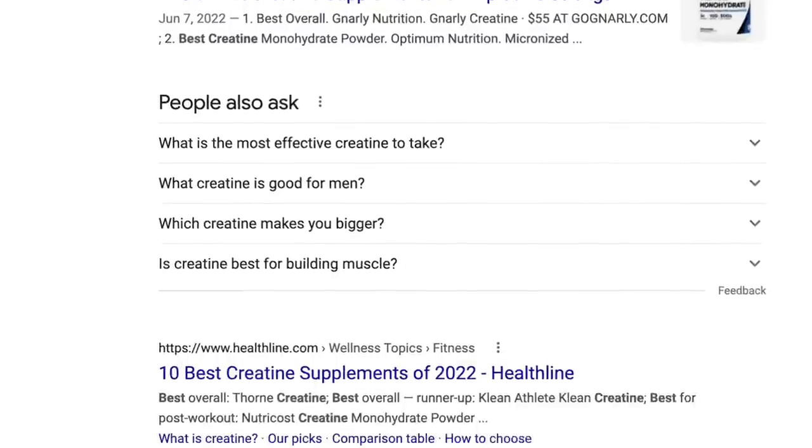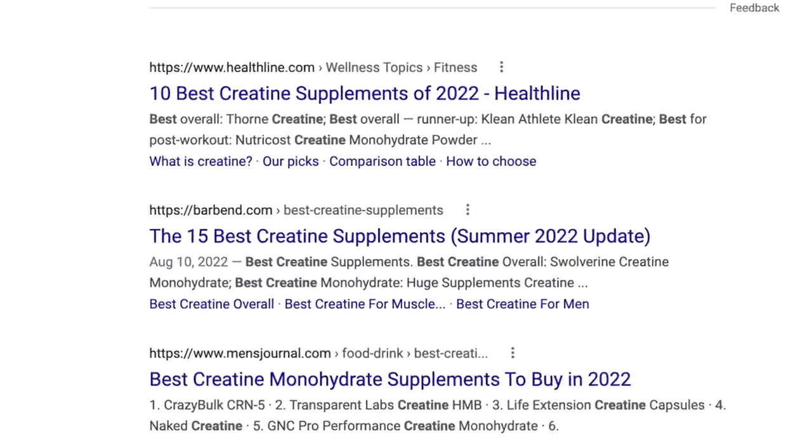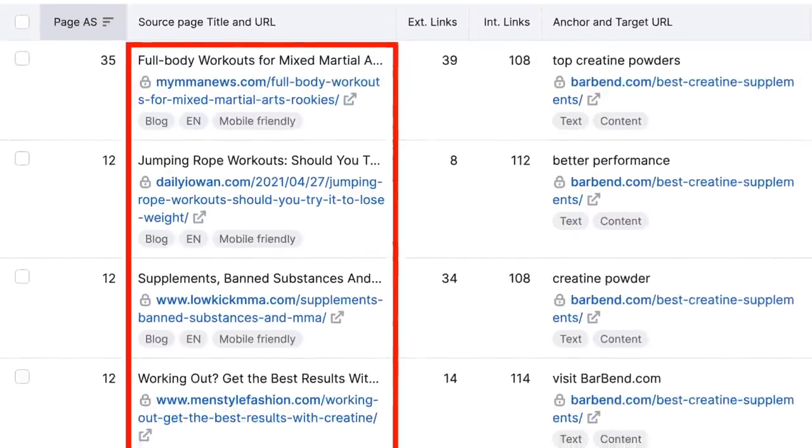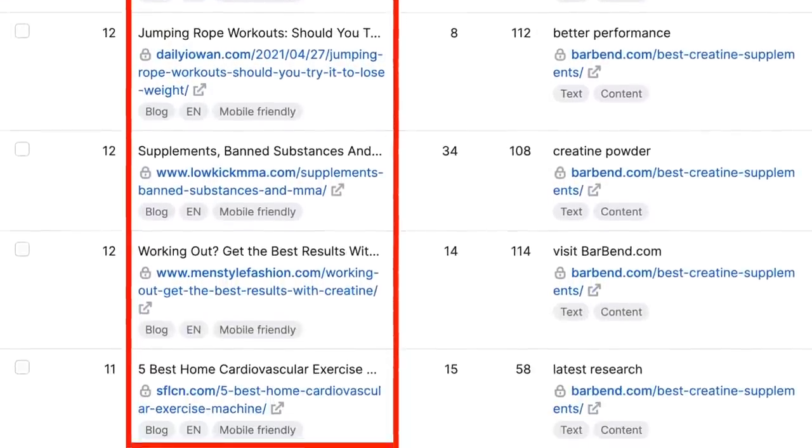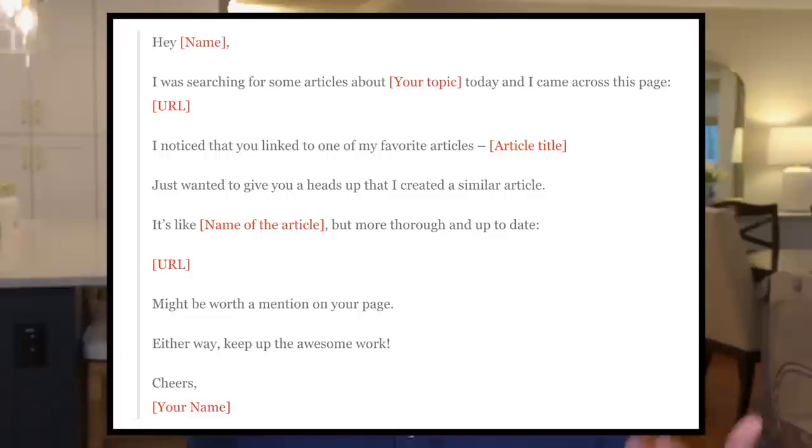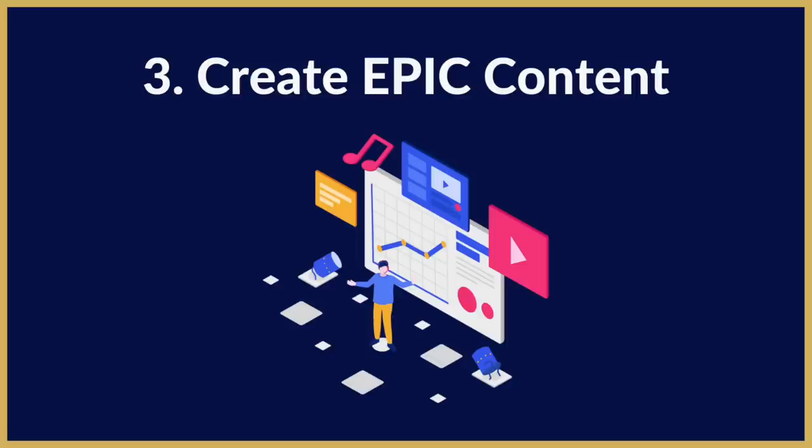Simply search your target keyword, copy a competitor's URL, put it into Semrush, and see what websites are linking to that page. Then all you need to do is send this outreach email that Brian recommends. And the truth is, you may not get a link every time, but there's a good chance you'll get a share. All right, moving on to number 3, create epic content. It's no surprise that creating epic content is Brian's 3rd most recommended method.